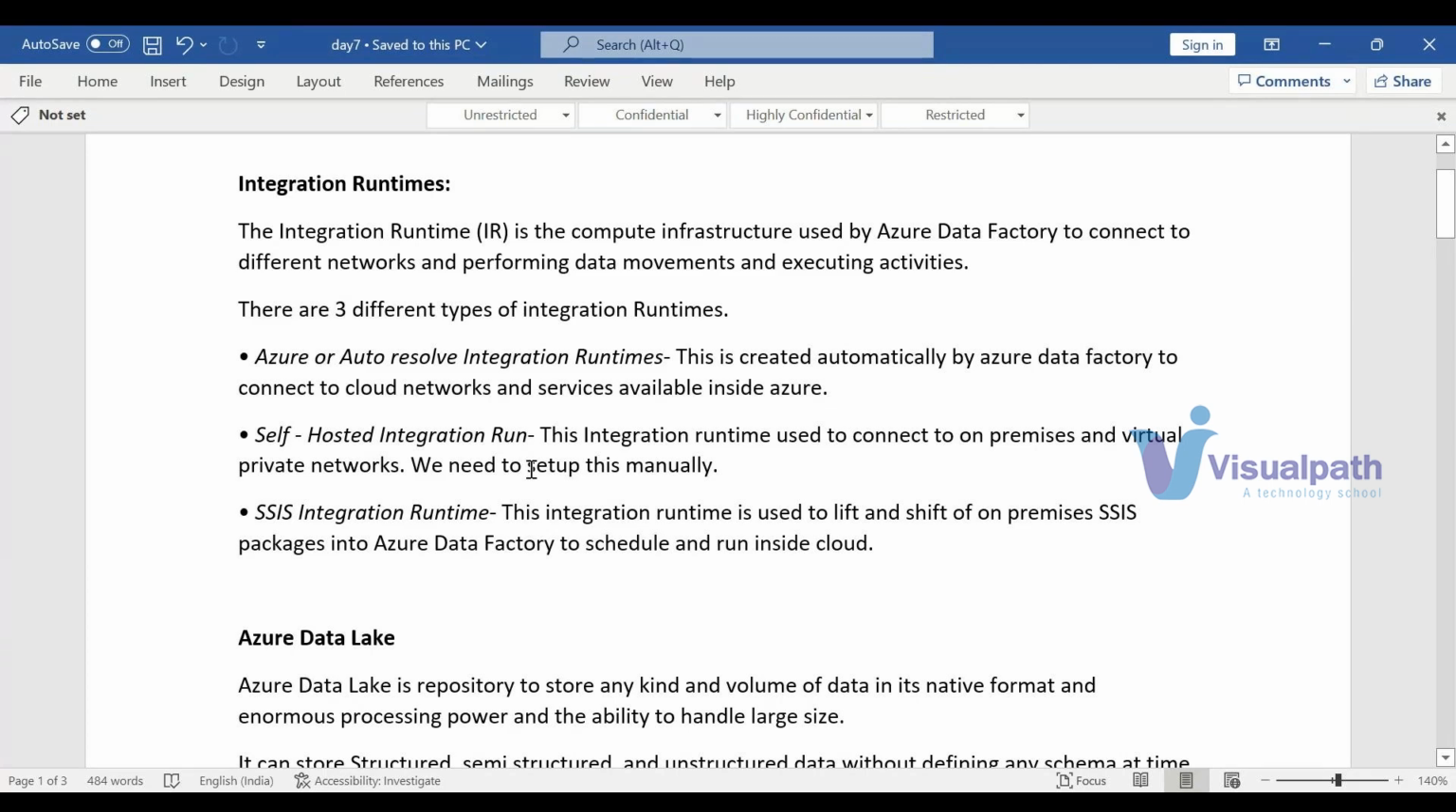So whenever you want to move your data from on-premises or any virtual private network to cloud, you will be using this self-hosted integration runtime. Is it clear now? If you want to move the data between the clouds, you will be using this Azure or Auto Resolve integration runtime. If you want to move your data from on-premises or any virtual private network to cloud, then you will be using this self-hosted integration runtime.